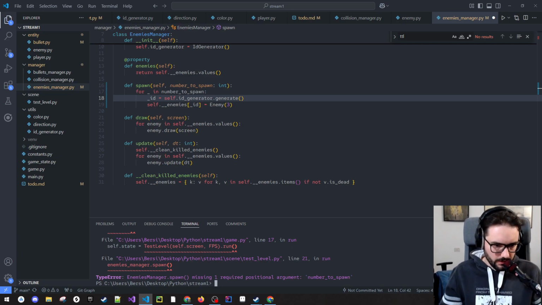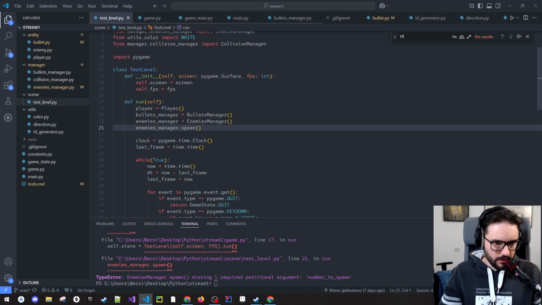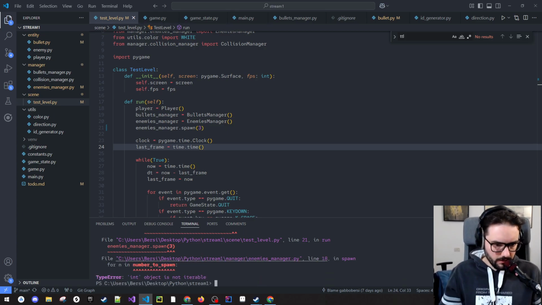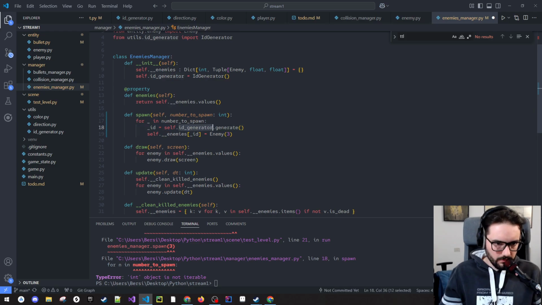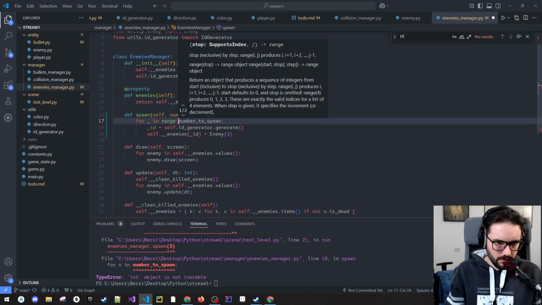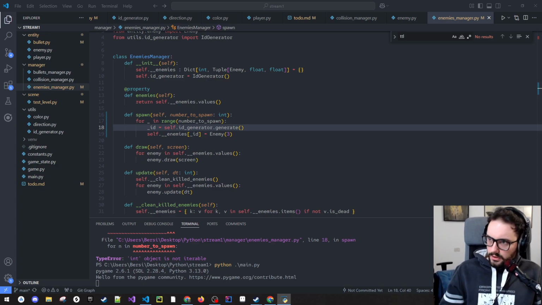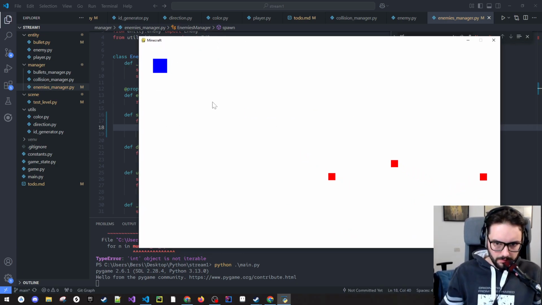Okay, now the game is just crashing. Yes, because in spawn we are not providing any number. Let's try with 3. Yes, it's crashing again, because it's not a range, obviously. We can't iterate over an integer. Okay, so now the game is basically spawning random enemies, which surprisingly works just fine. So we can basically end the stream here, I think.